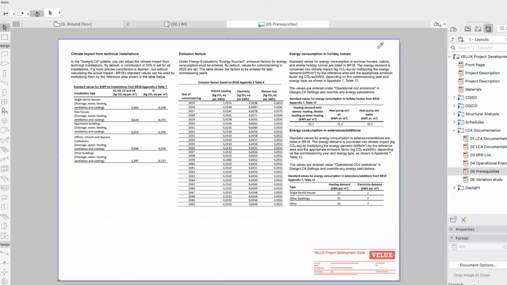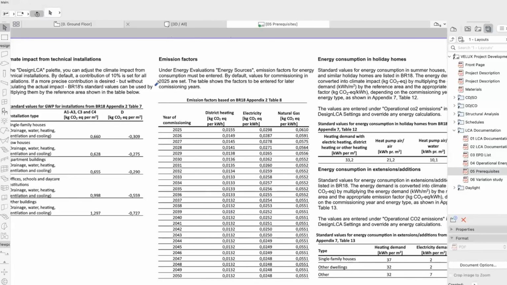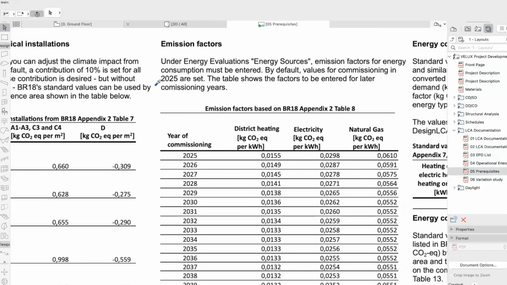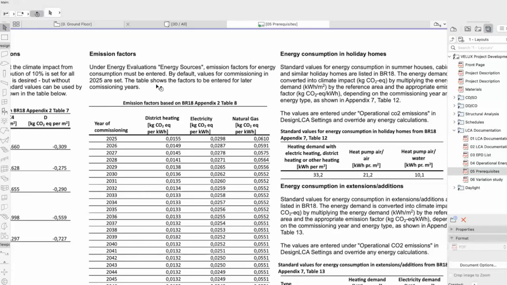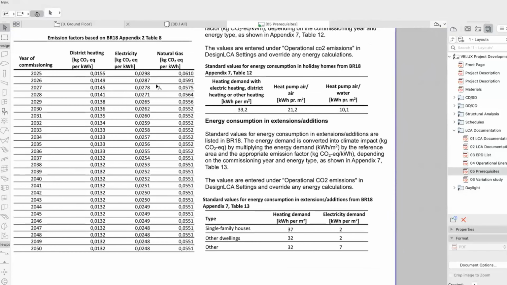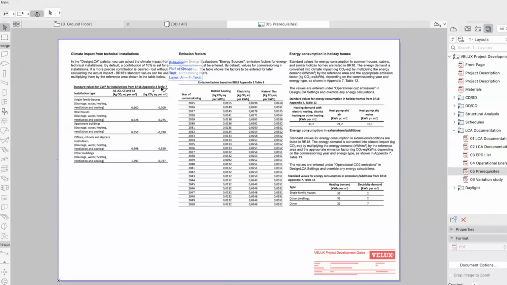I just want to show this also. Albert already showed it. It's the emission factors of the project. So all the extra information you need to carry out an LCA is here, so you don't have to jump out to the internet or a web platform or another calculation tool. Everything is contained within the template and within the project.